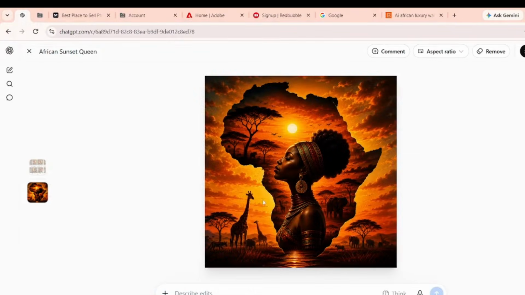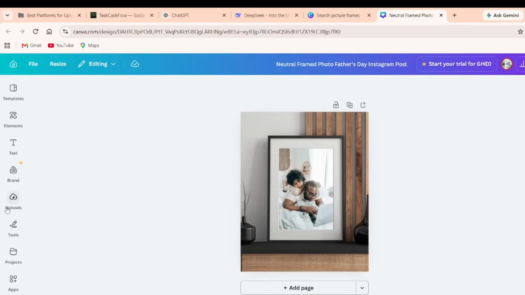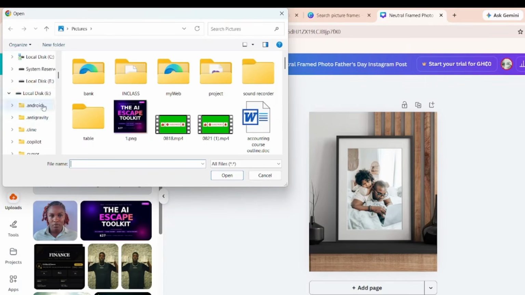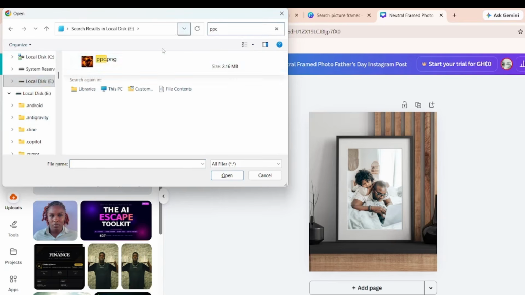So we come to our Canva here. Once we come to our Canva, we go to uploads here, then we upload our files. Once you upload our file, let's head into our file here and select PPC.